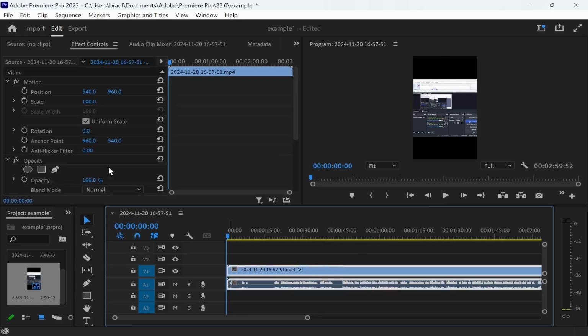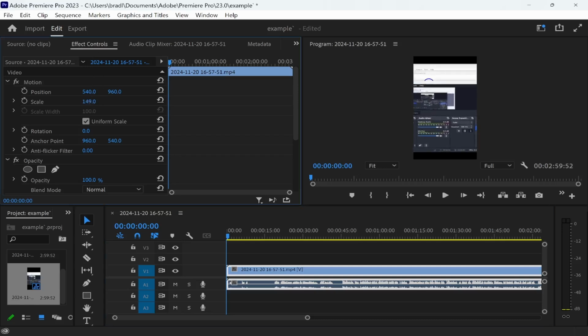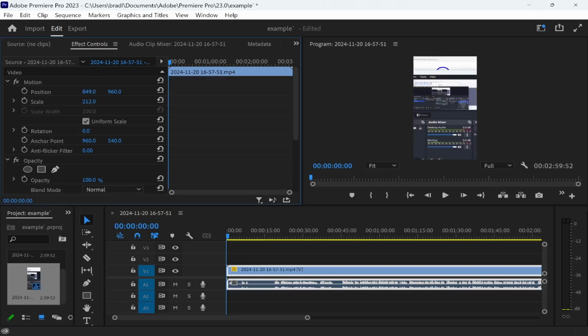Now we can click on the project, and here, if you're under effect controls, you can increase the scale, and obviously you can move the position left or right, and obviously frame your clip. So that's how you would do it. Then when you export it, it will export in the TikTok format.